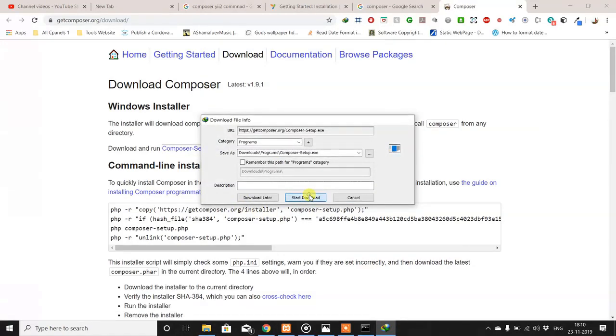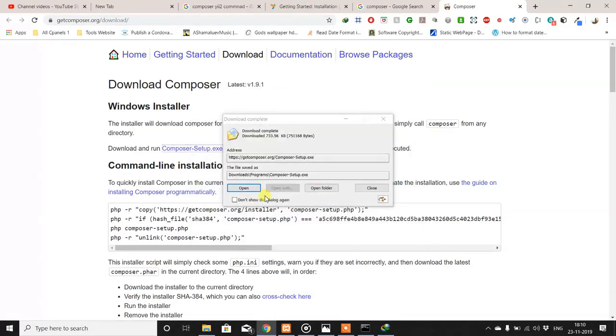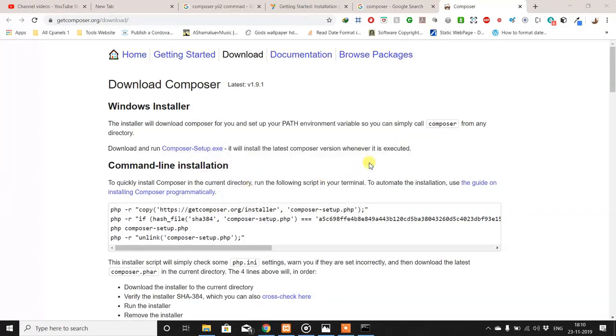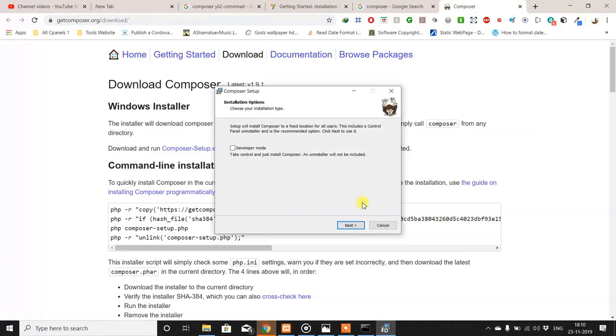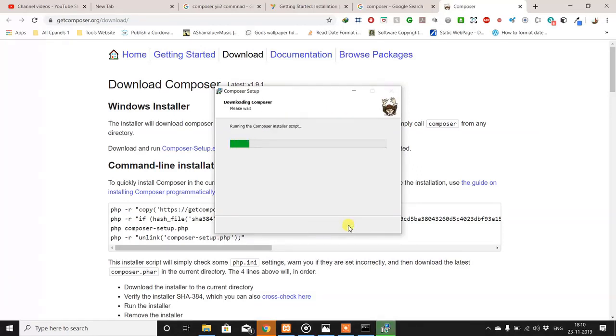For Windows it is easy, less than 1 MB, and just okay. No, don't use this one, just skip as it is. Before Composer, you must have installed XAMPP. It's okay, no need to tell that.